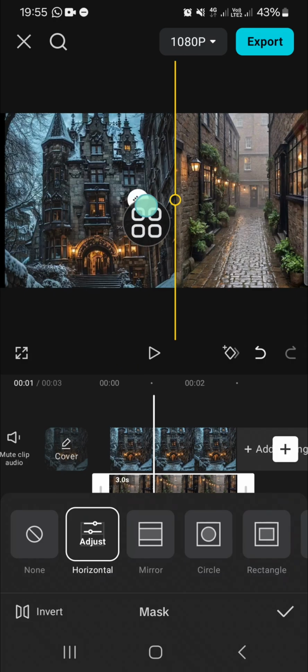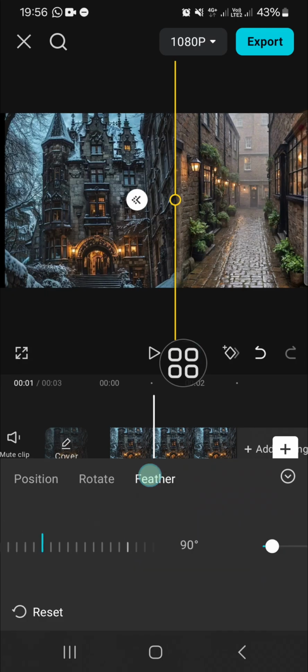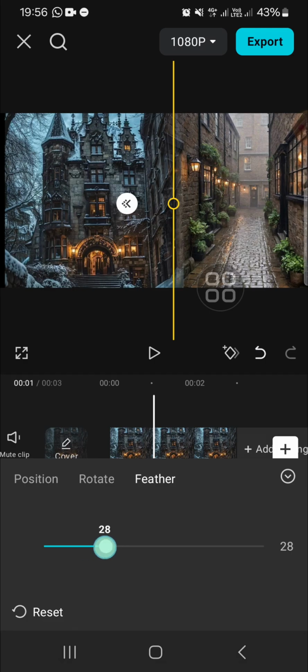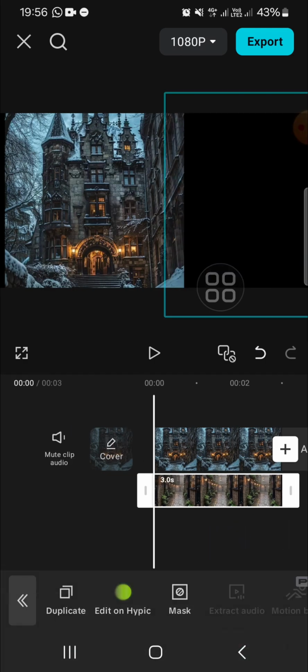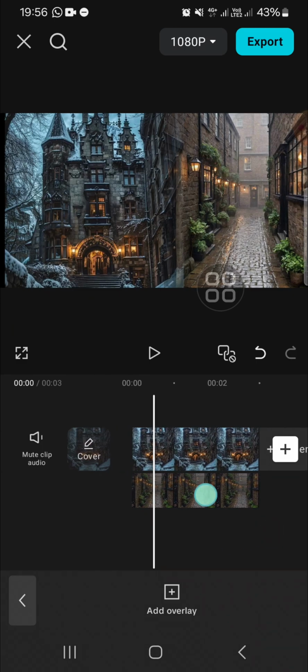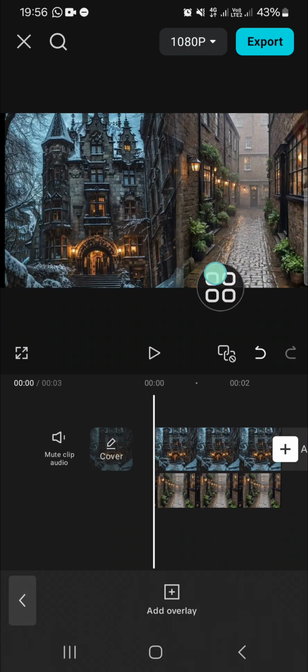You can use this icon to adjust the feather like this to blend it, or you can go to the adjust and then you can adjust the feather. Okay, and you can keep adjusting until you're satisfied with how it looks. Okay, and now as you can see guys, the blend photo collage has been created.